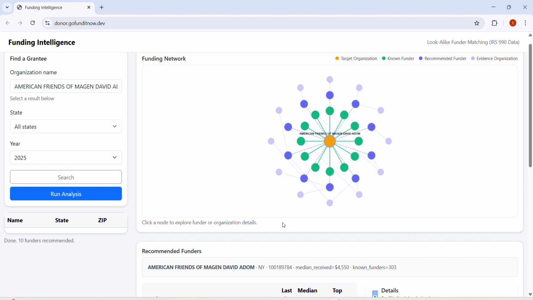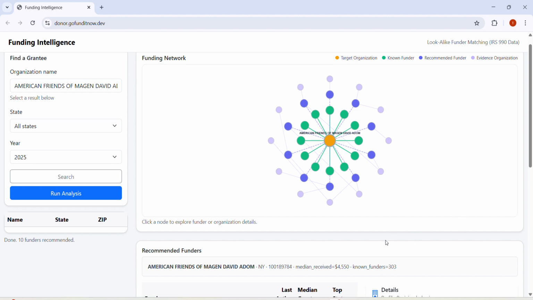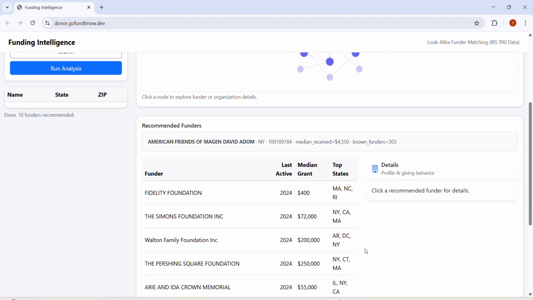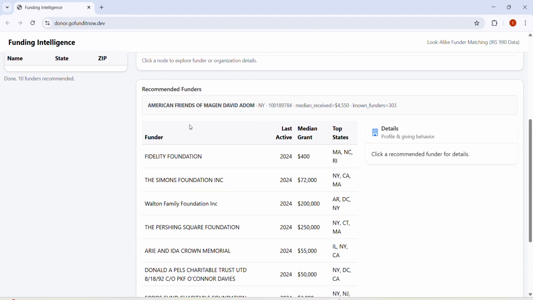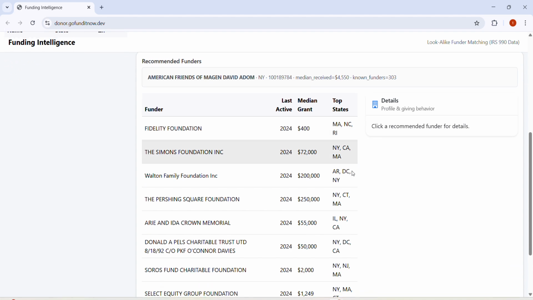So, in the end, we can say that this graph visually helps us to understand the funding pattern between the organizations based on the geographical location, or the purpose of the organization, the size of the organization. Now, let's scroll it down. Here, we can see the list of the recommended funders.